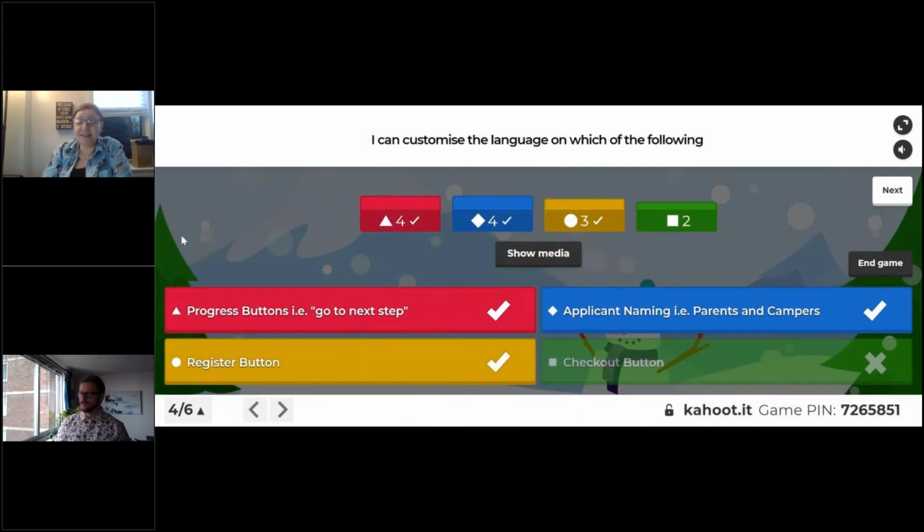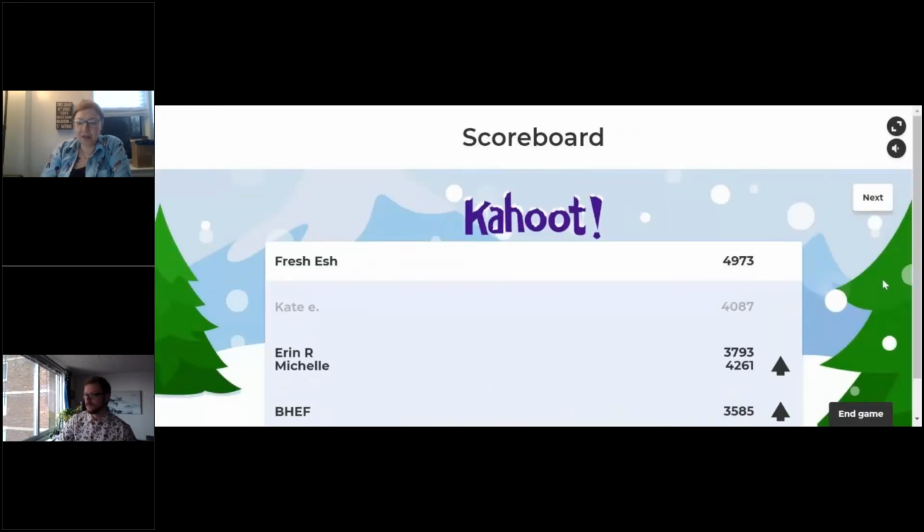All right, so you can customize everything here but the checkout button. The checkout button is always going to be the checkout button. That's where they're making their payments. But all other things on this screen are customizable and, again, can be completely done to your preferred language in your system. All right, we had some good movement on that one.